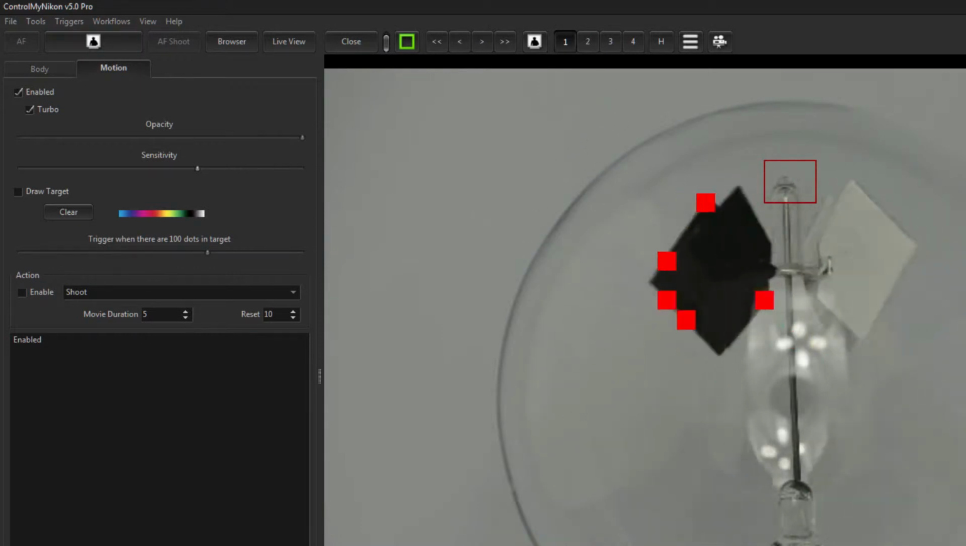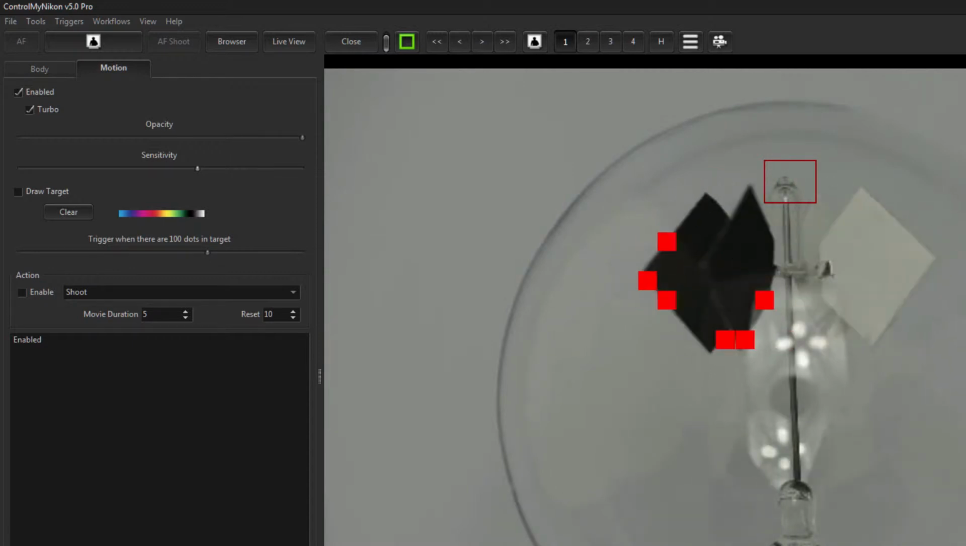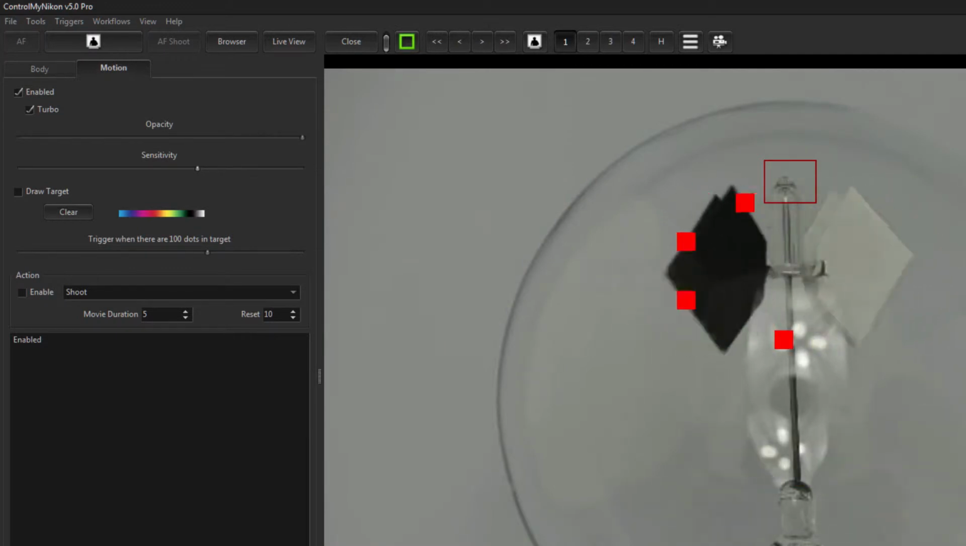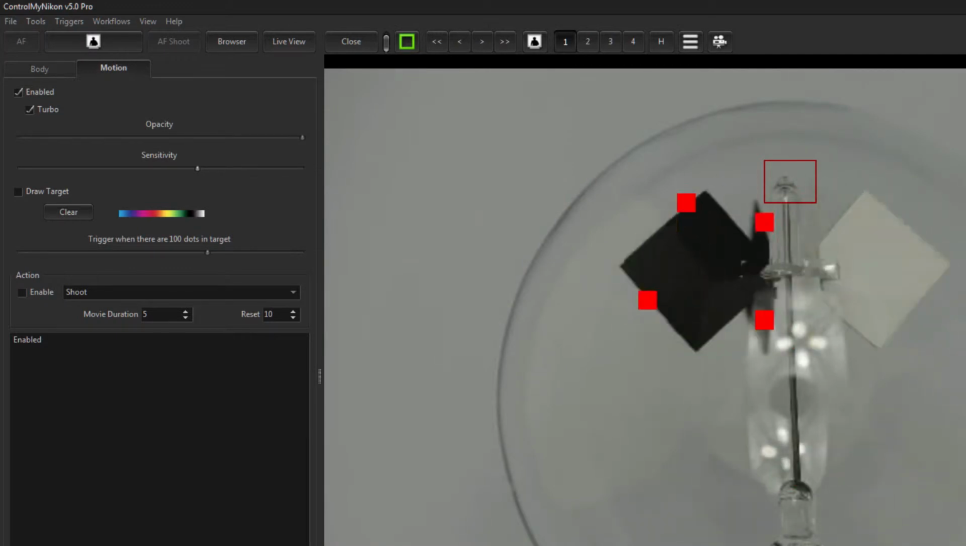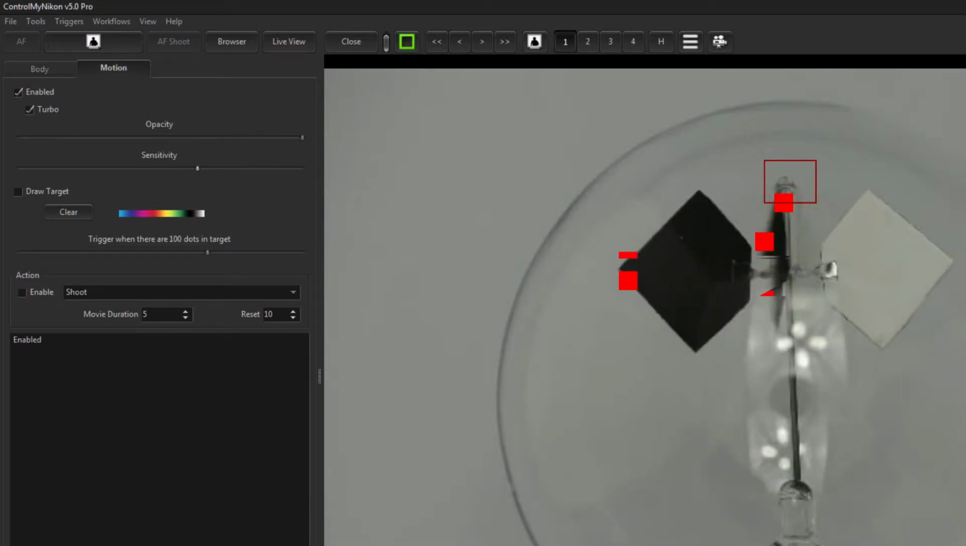If this were a bird feeder and in the background there was a lot of trees moving around in the wind, you would have a very difficult time capturing that bird because it'll want to always trigger on the background motion. So you need to have a scene with a very clear, unmoving background.